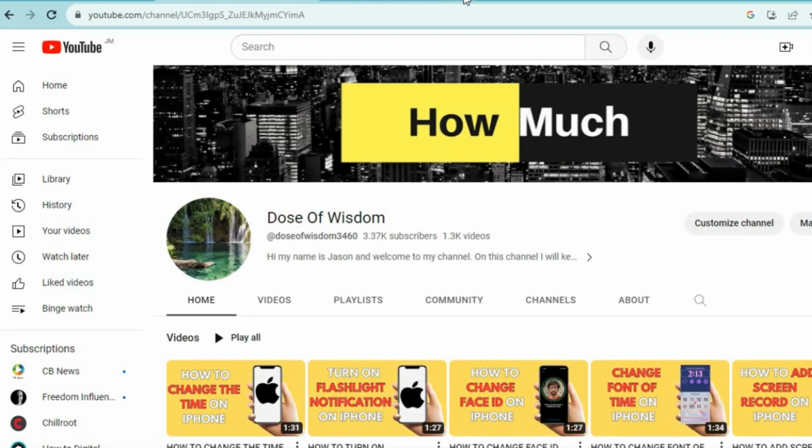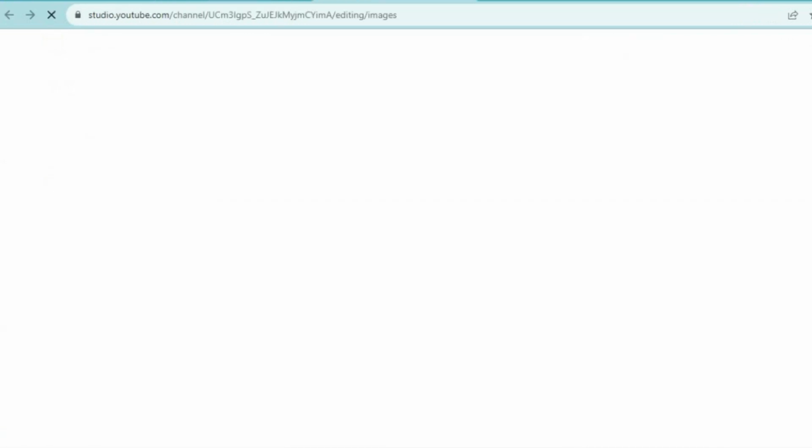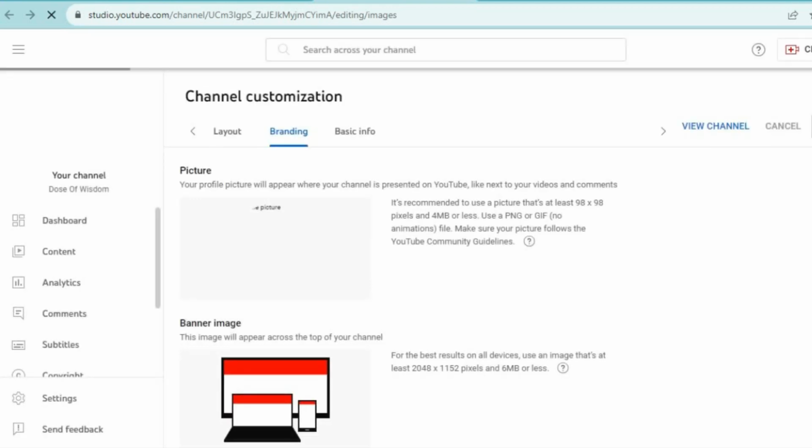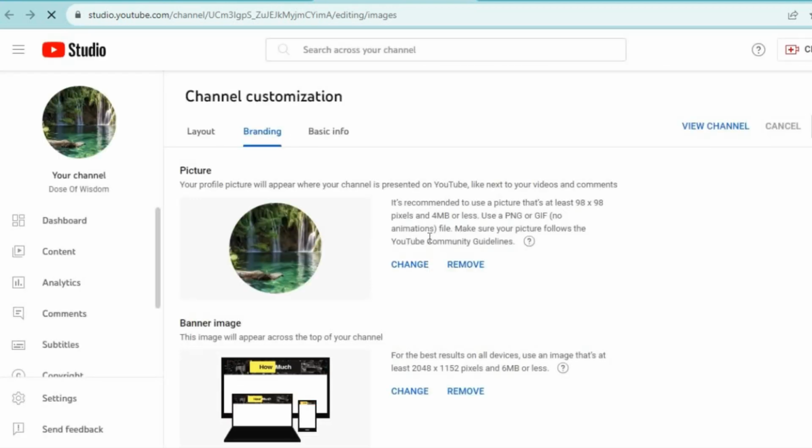Once on your channel, you're going to simply tap on your current YouTube channel banner, or you can tap on the camera icon in the top right hand corner. Once you have done that, it is going to open up a new tab. In this new tab, you're going to see two options. For example, you can change your profile pic and you will also see banner image. You can see the pixel size for the banner image.